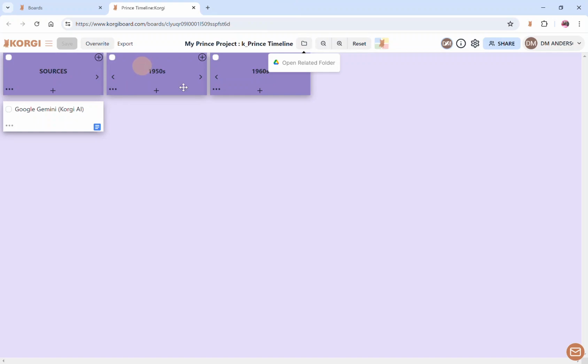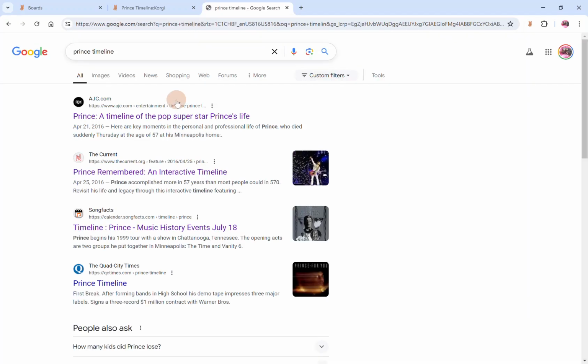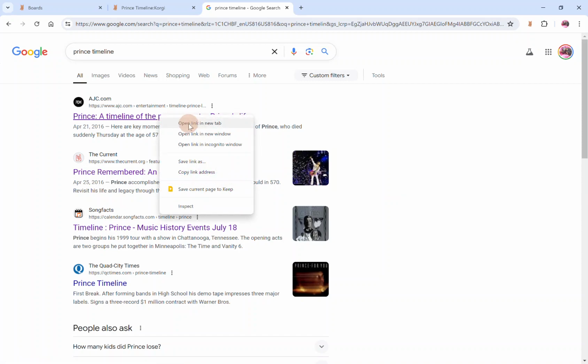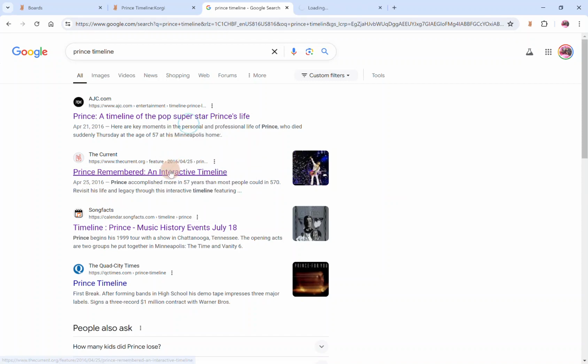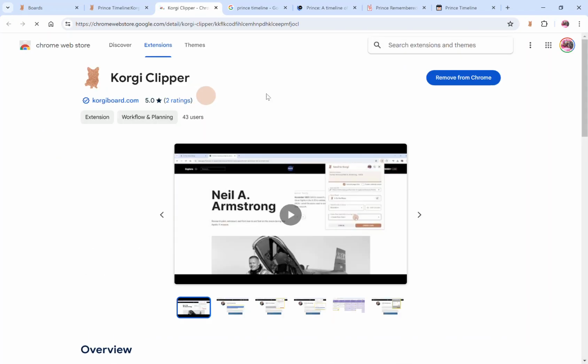Now I'm going to switch to some research, and of course there's many timelines for Prince, and this is where we're going to switch to that Corgi Clipper, and it's so fast. Alright, so to install the Corgi Clipper, you're just going to go to the sandwich menu on your board. You're going to see Corgi Clipper. It takes you to the Chrome Web Store, and then you can just add it to Chrome.